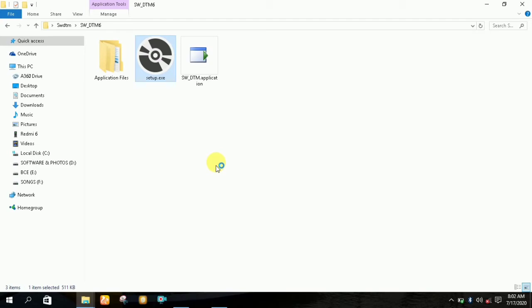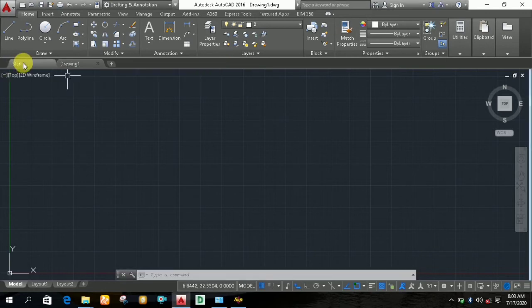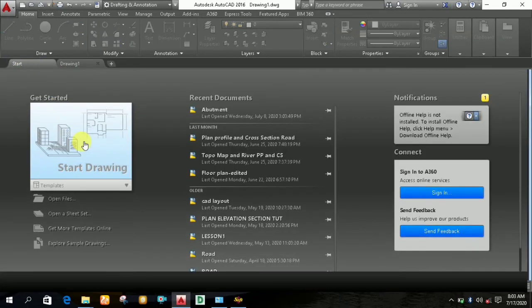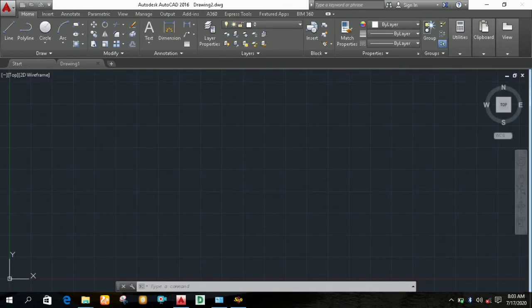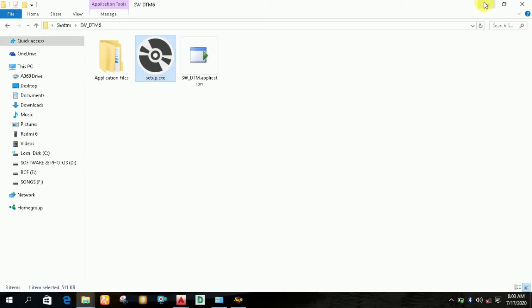Then it will be installed, and before installing there is one more very important point. Before installing, it is better to open AutoCAD. After opening AutoCAD simply click on start drawing. Then after clicking on start drawing, it is better to run this setup file.